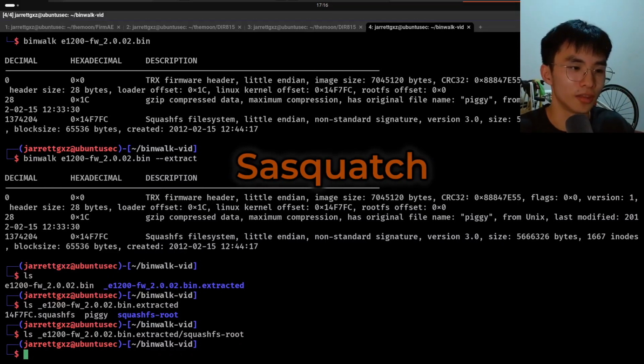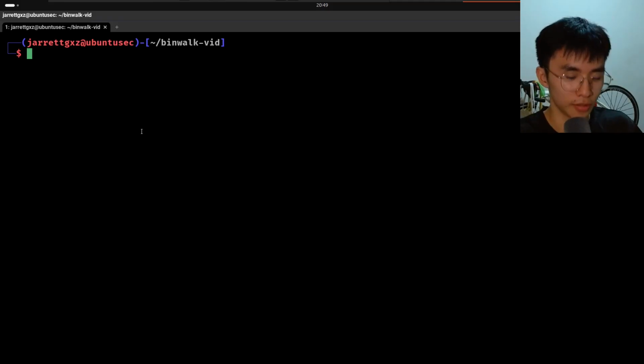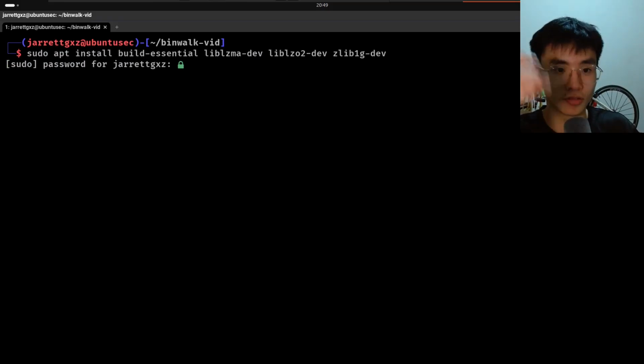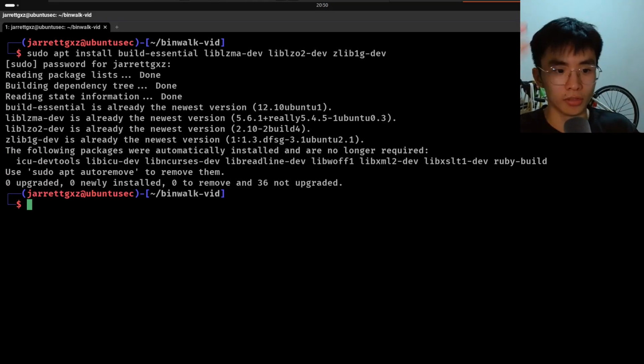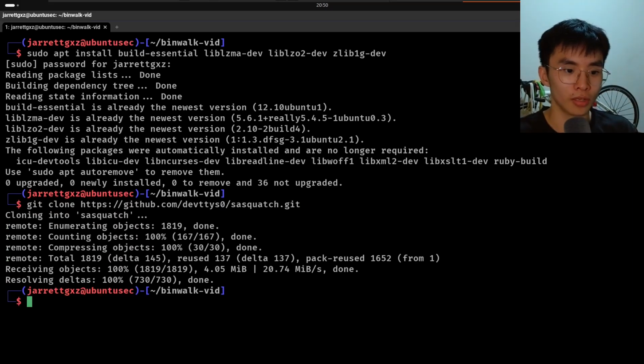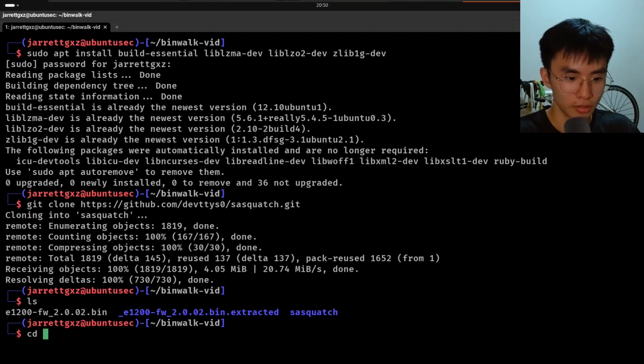Sasquatch tool instead. To install it, first I have to install a bunch of dependencies. As you run it, you key in the password, yes, then it will install everything. It's pretty fast for me because I've already installed it. Next, after this, we can clone the repository from GitHub into the Sasquatch folder. You can see over here, cd into it.